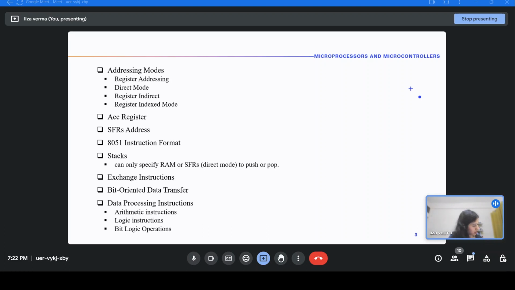So just a brief intro. First addressing mode is the register addressing. By what you know by now from the knowledge of 8085, what would be the register addressing mode? Can anyone answer?